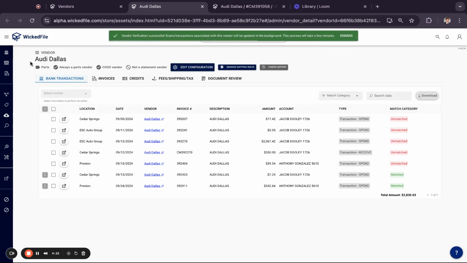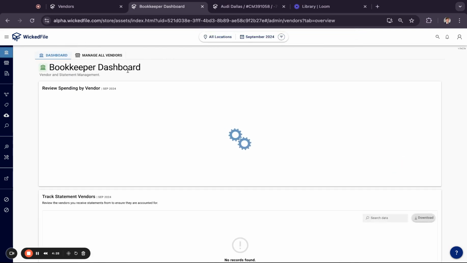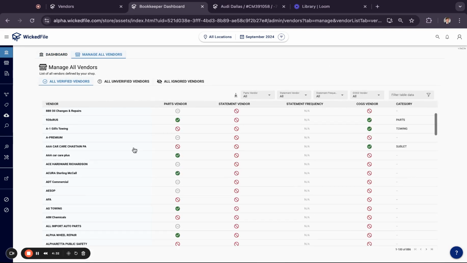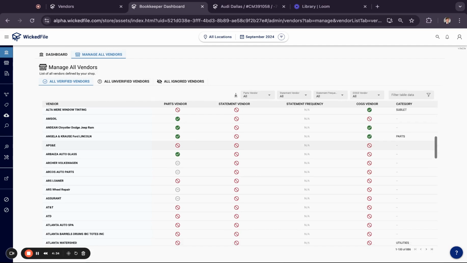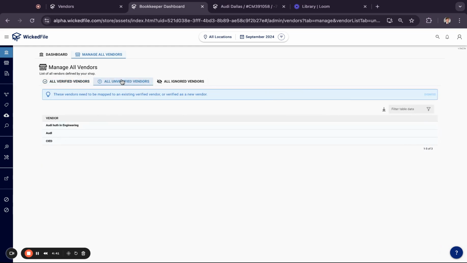And now this will become a verified vendor. So let's head back to the bookkeeper dashboard. I can go to my manage all vendors, and you should see Audi Dallas will now be a verified vendor. Might take a few minutes for it to pop up. If I head over to all unverified vendors, you can see it's out of this list.